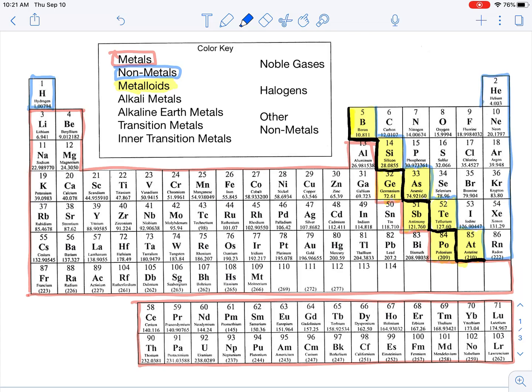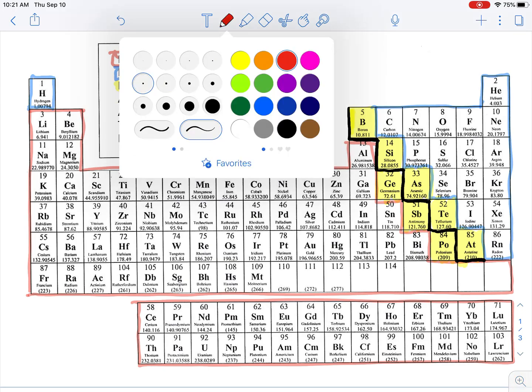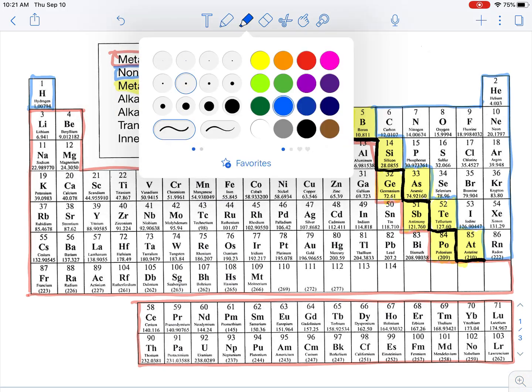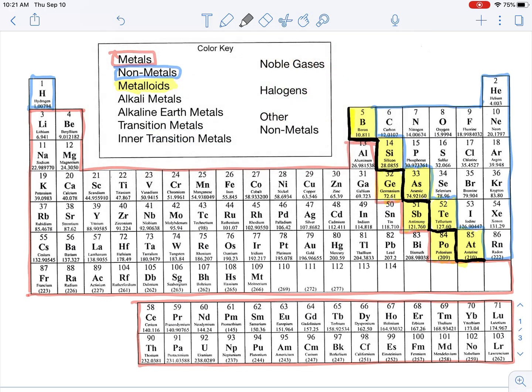Up and across, and feel free to watch this at 2 times speed and pause when you need to. Those are my nonmetals. Okay, next one on the list, we're going to go alkaline earth metals. It doesn't really matter what colors you choose. I'm just going to choose things that are contrasting so that I can see them. I'm going to go gray here.